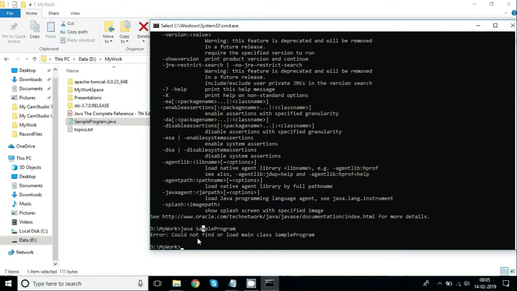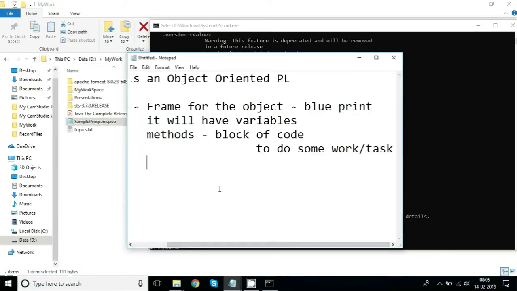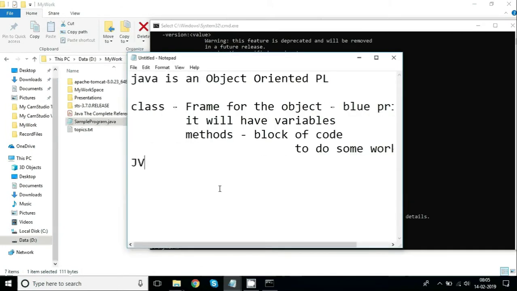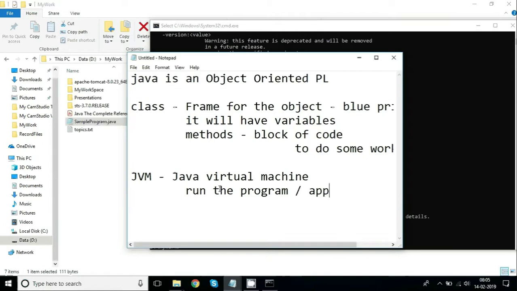Okay, there is one more term coming, JVM. JVM is nothing but Java Virtual Machine. So JVM's work is to run the program or application, to run the Java program, we can say, application in the system.